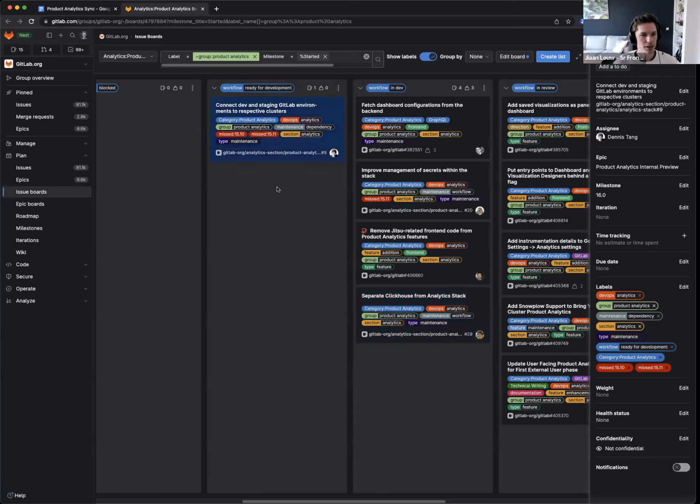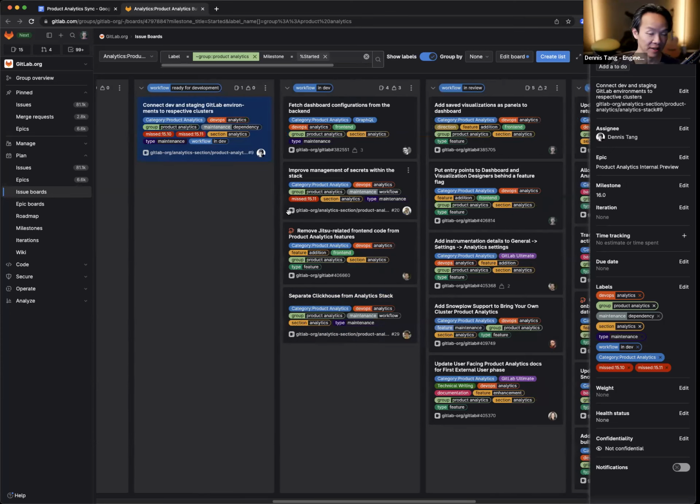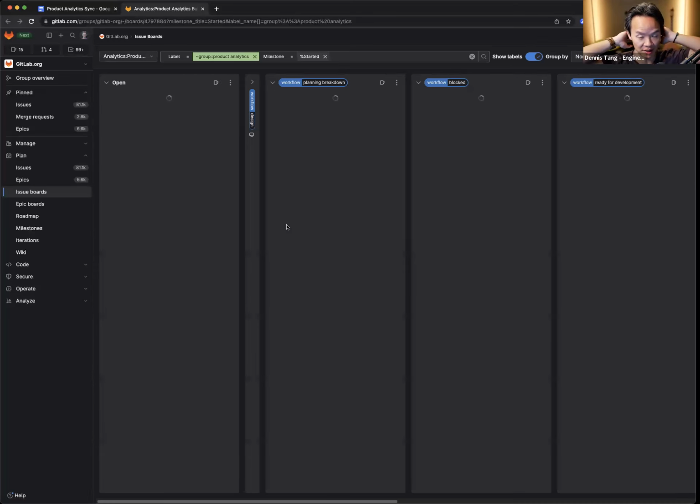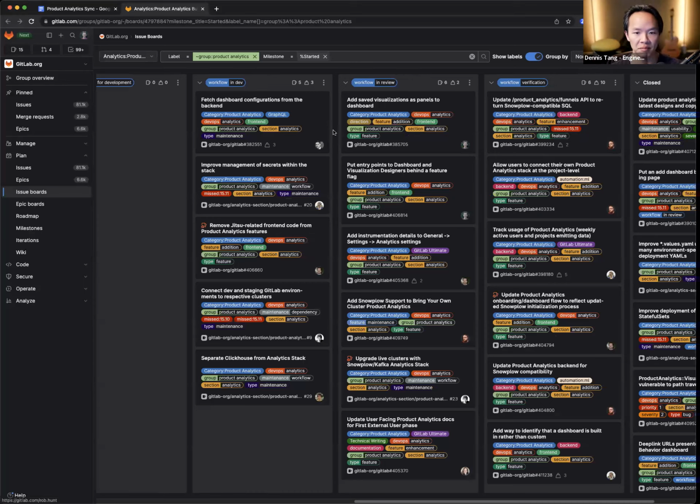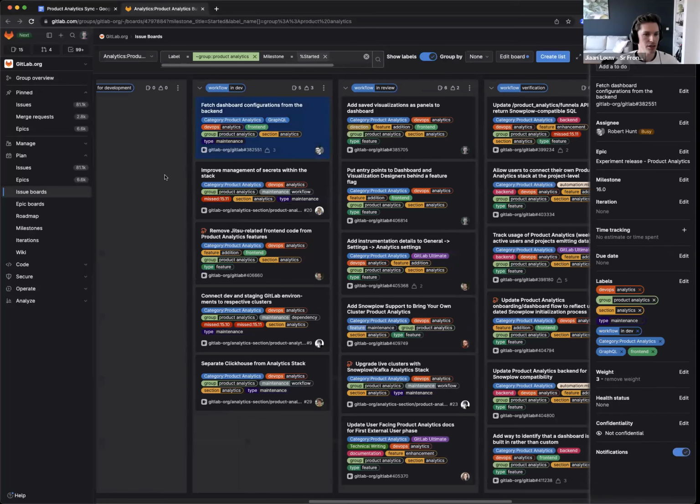Dennis, you have the next one, connect dev and staging GitLab environments to their respective clusters. Yeah, that's related to the one issue we just went over, so I've just moved that into in dev. Like I mentioned, now that we have the clusters for each environment, we just need to connect the two so that we can start testing things out in dev, staging and stuff like that. So yeah. Okay.